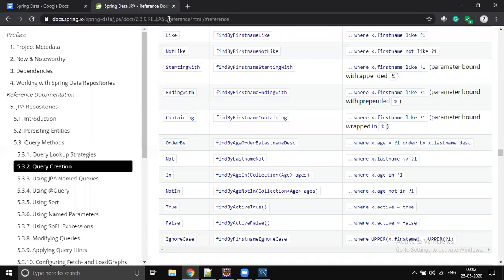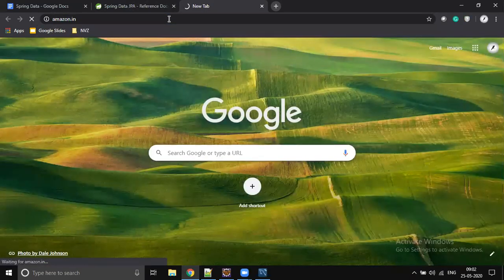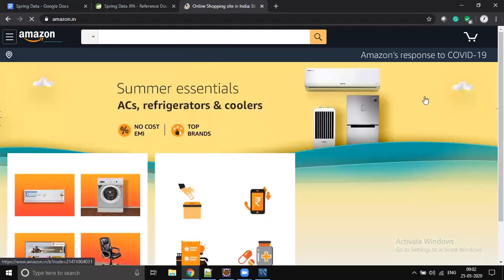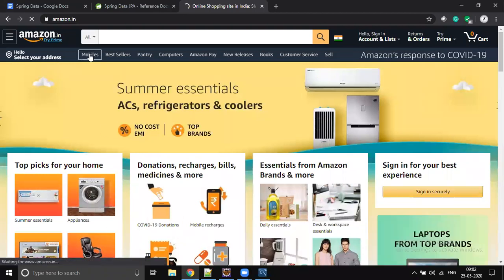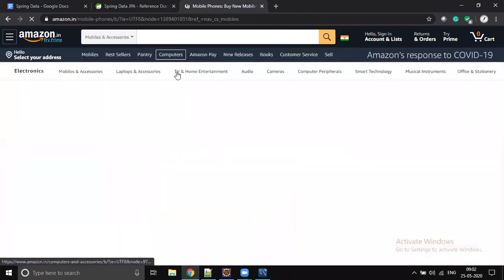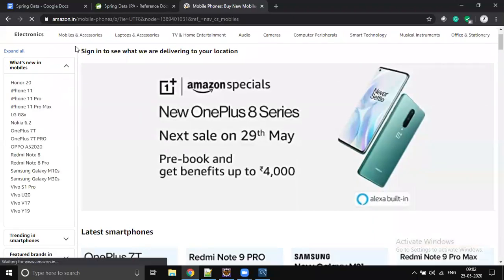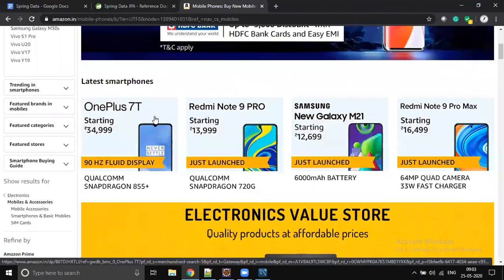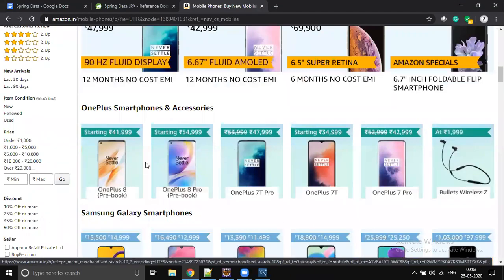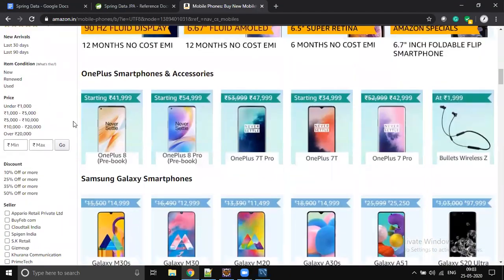If you go to any e-commerce site, fetching is a common requirement. Sorting data, so let's go to mobiles. It's very common, right? So in the mobiles, let's open one category. Yeah, Samsung Galaxy.